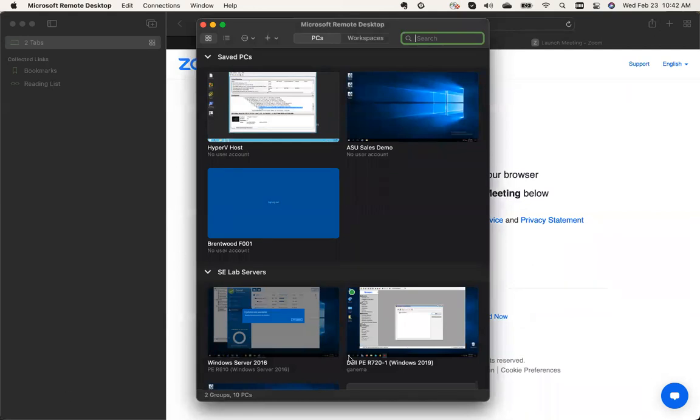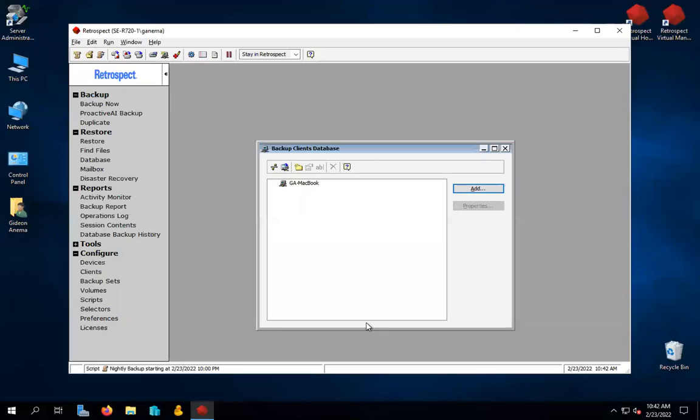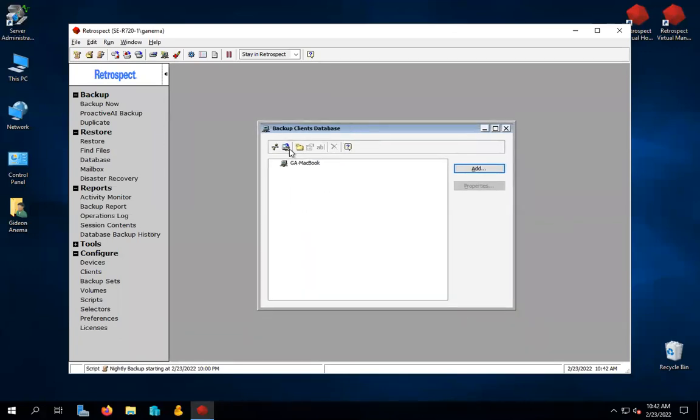So let's go back over to our server and we see the client database. We were just looking at Retrospect Client on my MacBook. And I'm going to talk about a few different ways that we can manually add clients in Retrospect now.